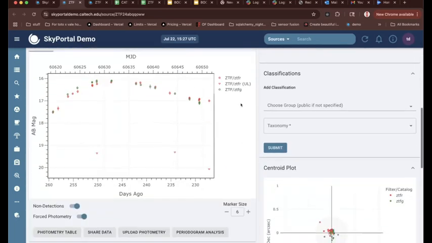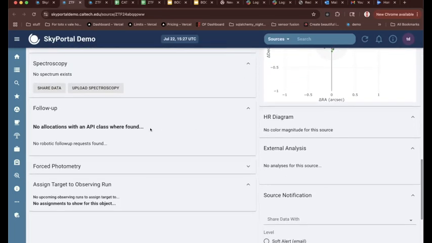discuss with colleagues, and trigger follow-up. There are no allocations on this testing instance, but this is how, in a couple of clicks, people would trigger a spectrograph, get data, classify something, and send it back to a transient name server. So all the workflow and all the different steps that Michael has talked about, you really don't need to do with your own systems. You can really rely on a data management system like this to do that for you.